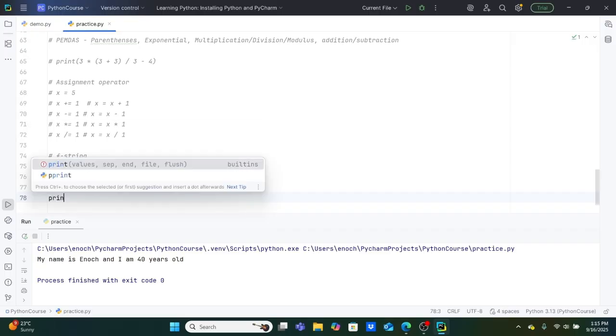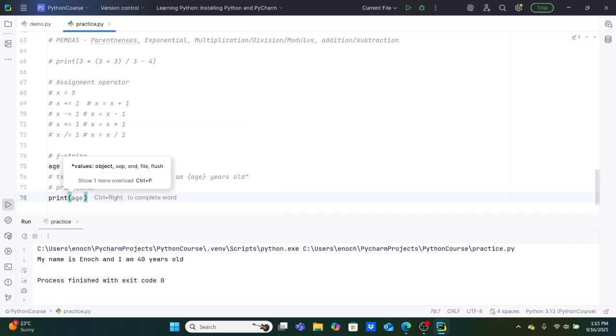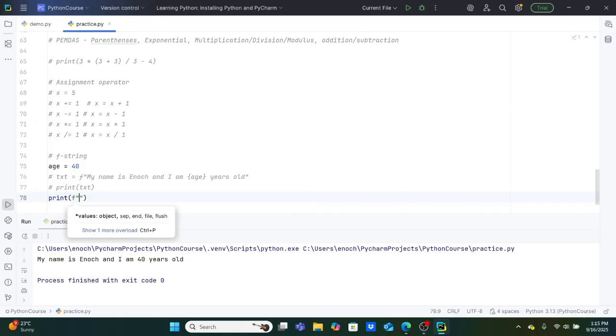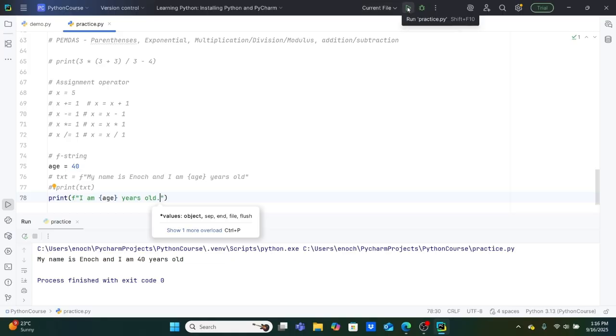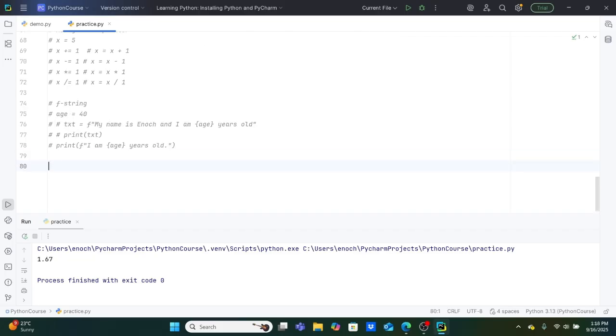And you can also use it directly even in your print. You can use it as you want. Put your f first, then you put your quote. I am age years old, like that. Put your full stop, and if you run this like this, I am 40 years old. You can see like that. So note that. Right, I want to show you how to round up your digit into a particular decimal places today using the round function.